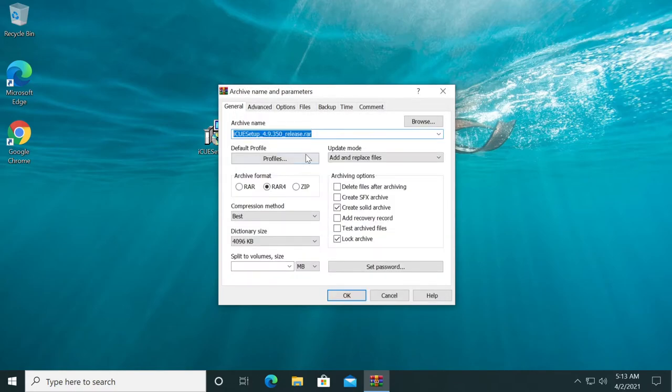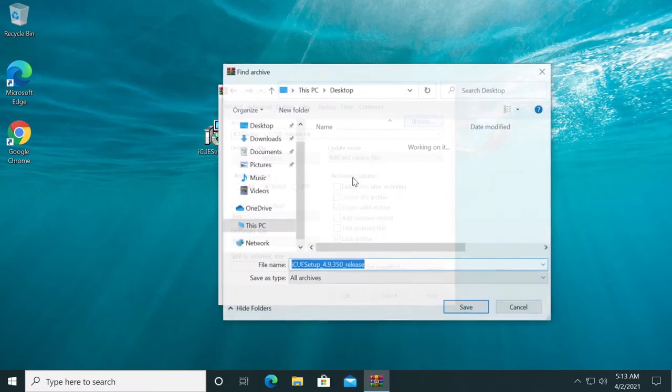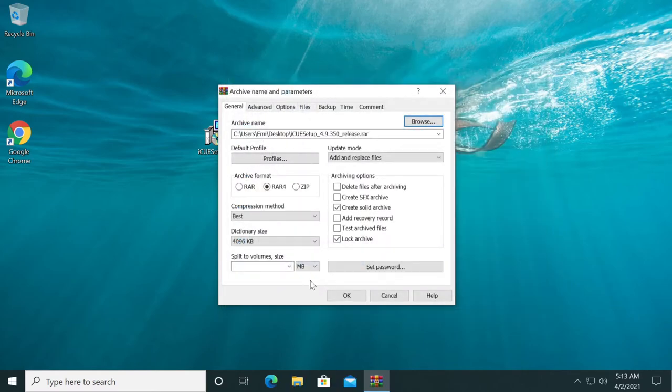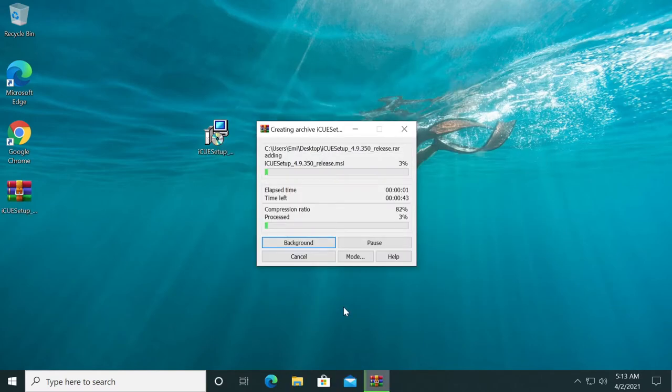Go again to the general tab and select where you want the archive to be created. I'm going to select desktop and then just click on OK. The compression will start, and WinRAR will start creating the archive. Be aware that this process will take longer if you selected a better compression, because WinRAR will have more work to do to compress your file. We're going to wait and we'll see if the compression worked and what the file size difference is after the compression.